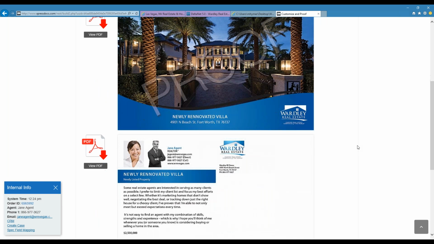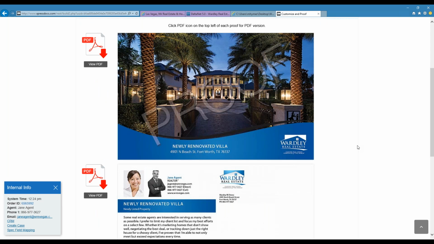The reason I say that is because when these proofs are generated, if you move forward and you check out with your job, once you've submitted the job, ExpressDocs starts printing these jobs in as little as 10 or 15 minutes, depending. Basically, they just drop straight into a print queue, and then we start printing them just as soon as they're available in the queue. So it's very, very quick.